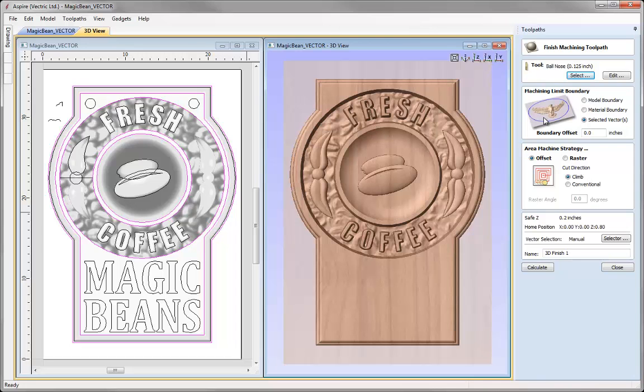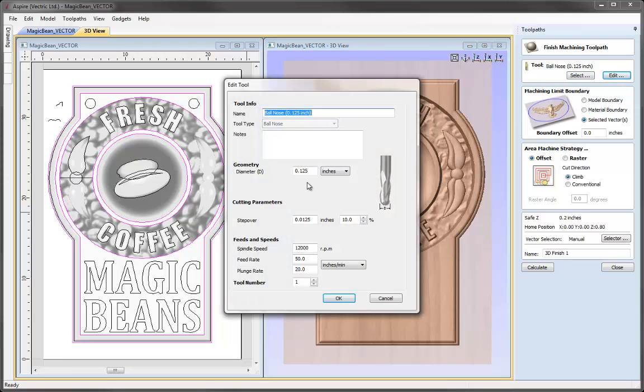The tool I'd like to use is a 1/8 inch ball nose. We can see that that is currently selected. I'm just going to use the edit option here to check some of the information regarding this tool. Now when we are doing the finishing toolpath, the step over of the tool, or the distance between each pass that it's going to take as it steps across the part, is very important.